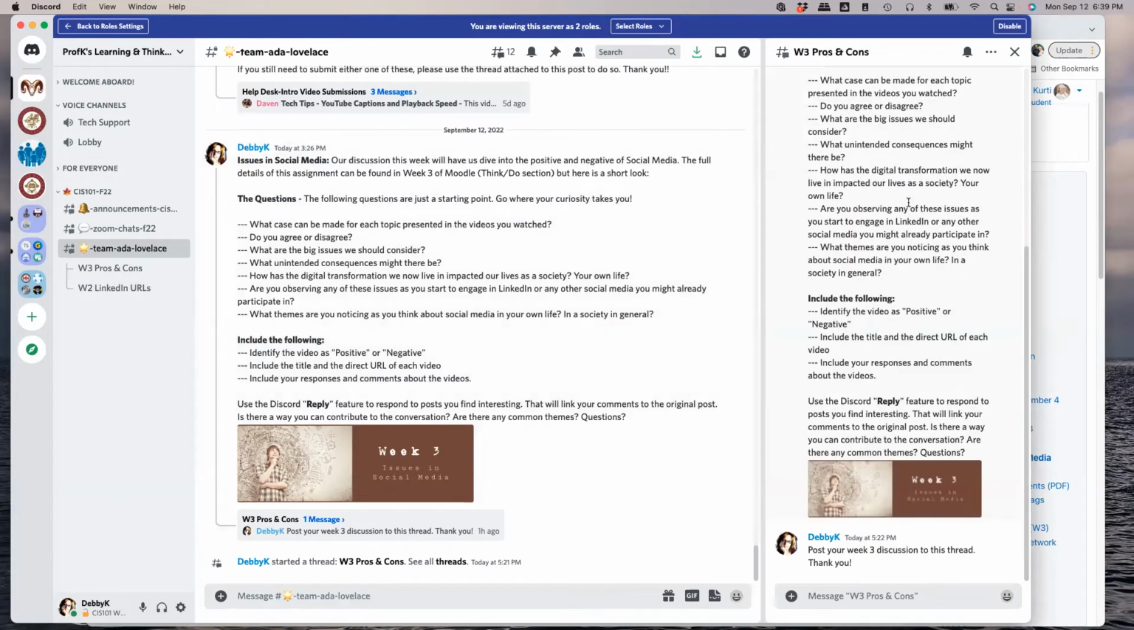And that'll pull it up in the sidebar here. I kind of like seeing it full screen a little better, but it works either way. And that's where you're going to make your post like we did last week for the LinkedIn URLs. That seemed to work pretty well.